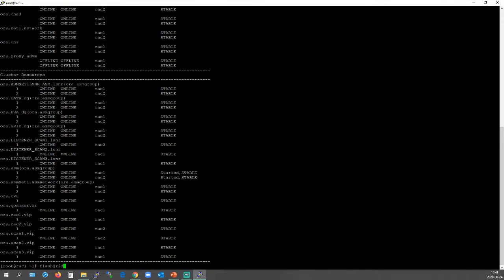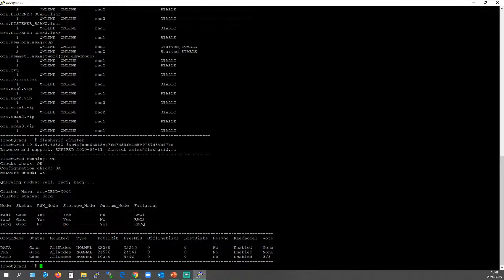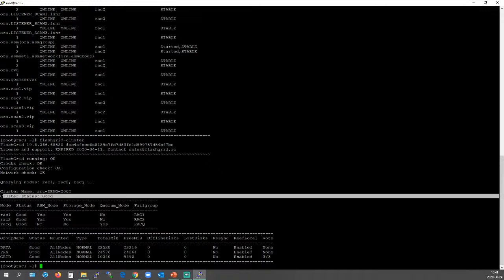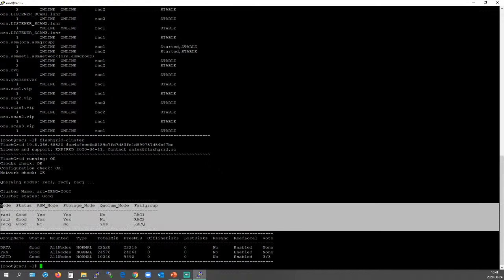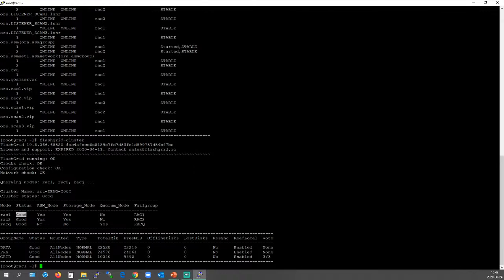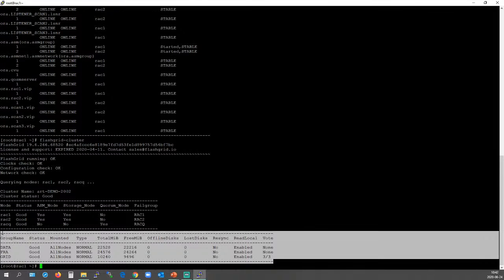So we have a command called FlashGrid Cluster that shows you high-level information about the health of this cluster. So you can see that the cluster status is good, and there's this list of the nodes with name of each node and status for each node. So in case something gets broken on one of the nodes, you will see the status changing to either warning or critical. So it will let you know where to look for a potential problem. And also there is a list of ASM disk groups and also status for each disk group.